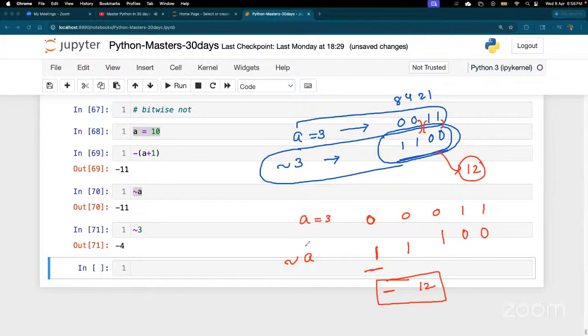Actual output of negation of a should be -12, but we are getting -4. How? Because negative values are not stored in memory directly. Negative values are stored as 2's complement data.